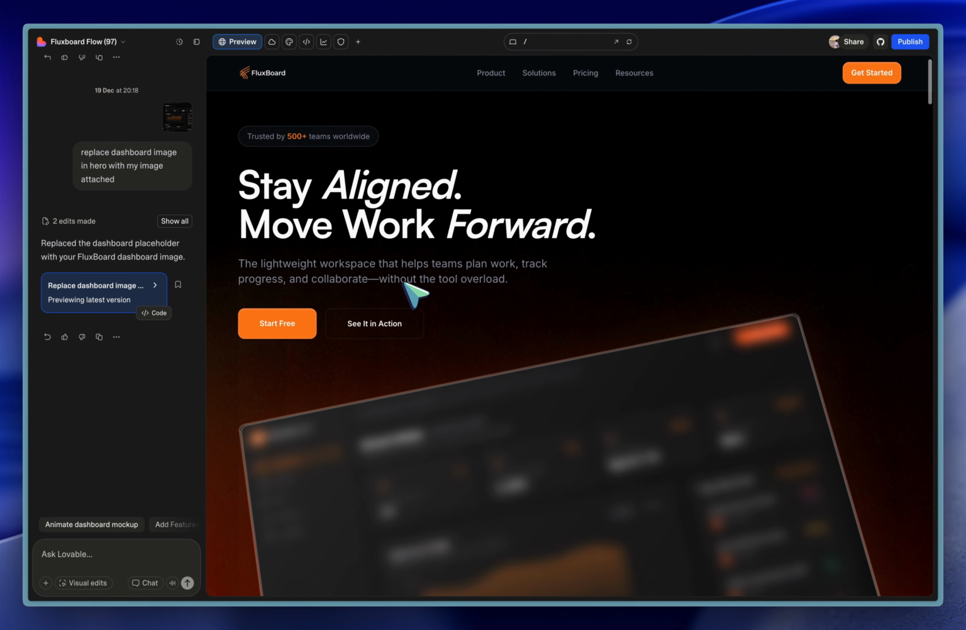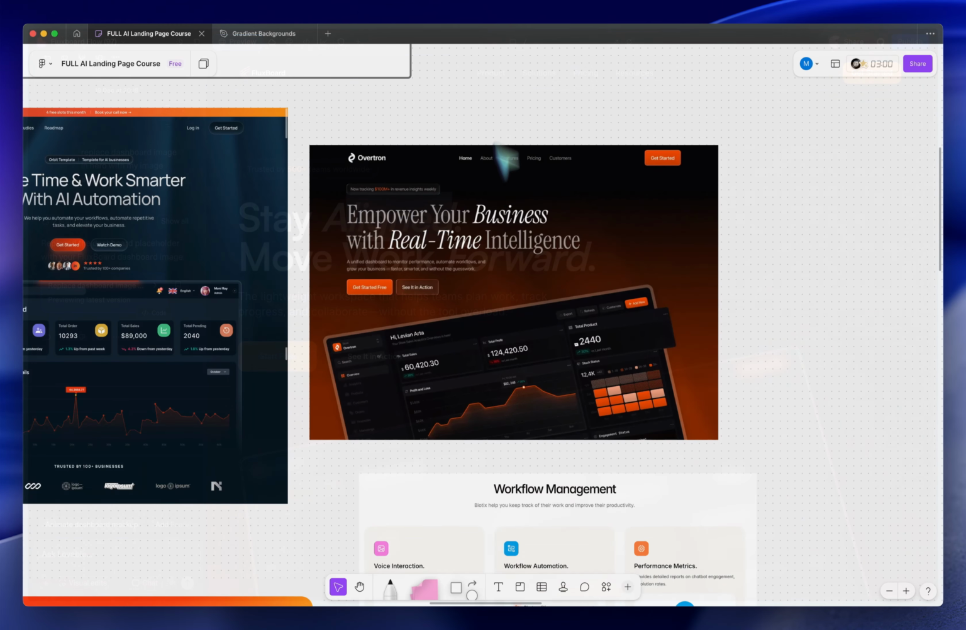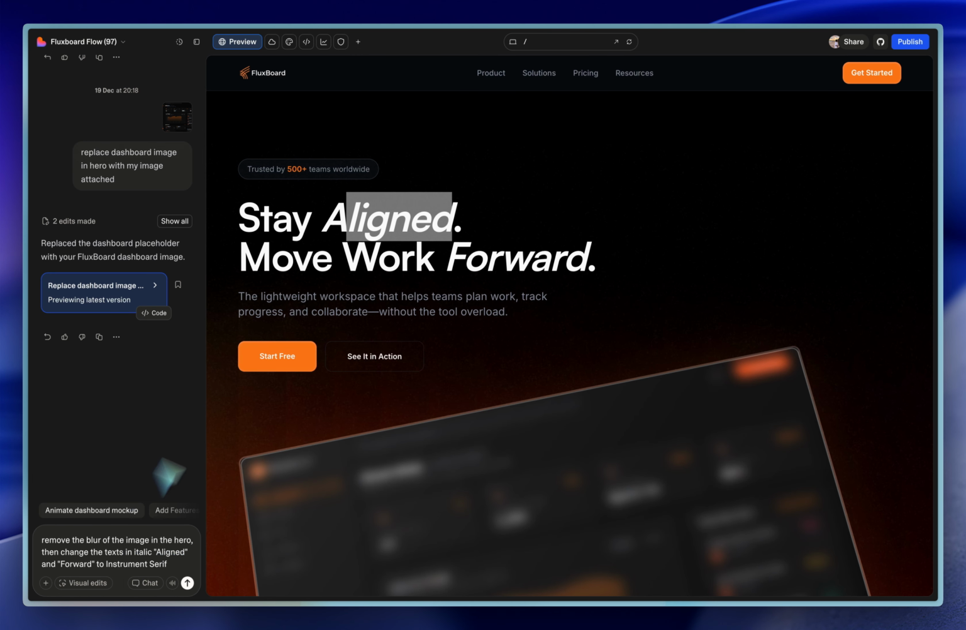Just need to remove the blur, and I want to change the typography of these to italics words, and then that will be it for the design. So you can see the text in here is different. It's like a serif font. So that's what we're going to do in Lovable. And just change this text here to Instrument Serif and unblur the image.